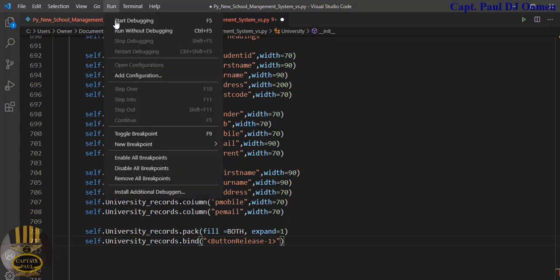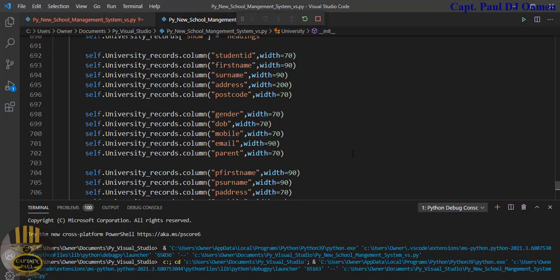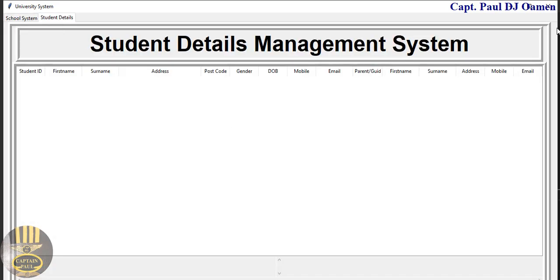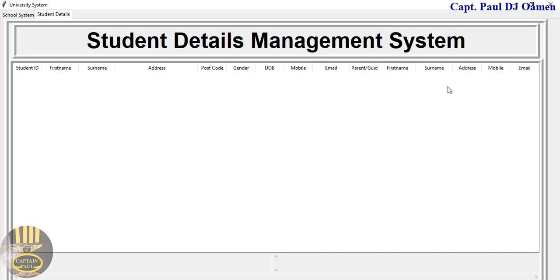So I'm going to run, and let's see how the table looks. Hopefully there's no error. There we go. Look at that, taking shape. That's good. I like it. All right, so that's not too bad.